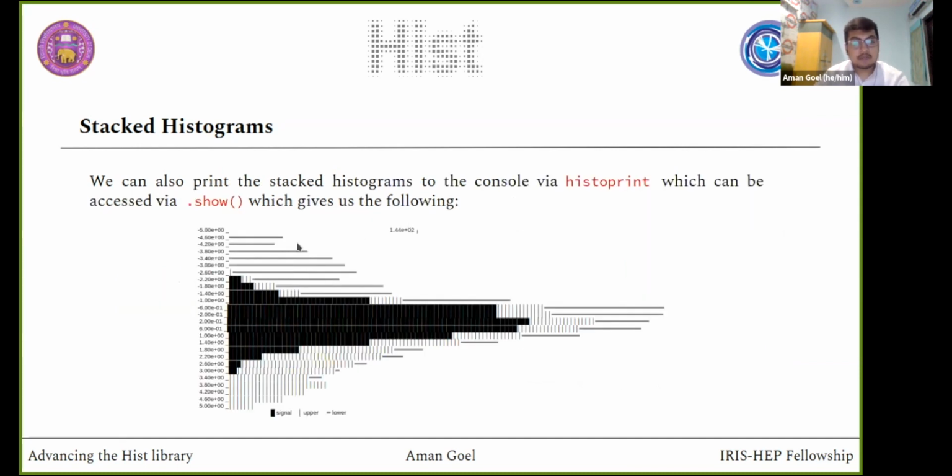Now, what we can also do with stacks is we can print it to the console. We do that using histoprint. Histoprint is a library that Hist earlier supported for all the histograms that we had, and now we also support it for stack by passing multiple histograms. To do that, we simply have to do dot show on the stack, and it pretty prints on the console. This requires the dependency on histoprint, and we can also pass different parameters according to the histoprint library standards, and it will give us the corresponding graph on the console itself.